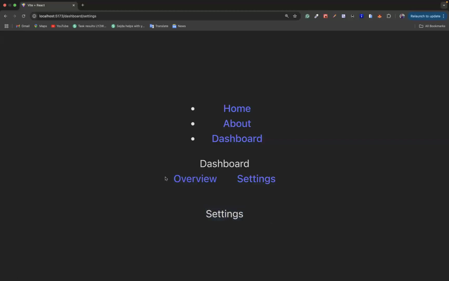So now we have successfully nested these two routes inside the dashboard route. Now, if you come up here, you see that the dashboard route now has the settings when you've routed to the settings, right?